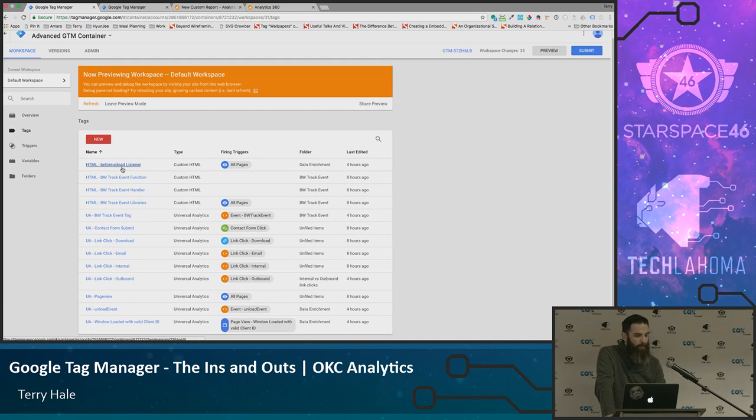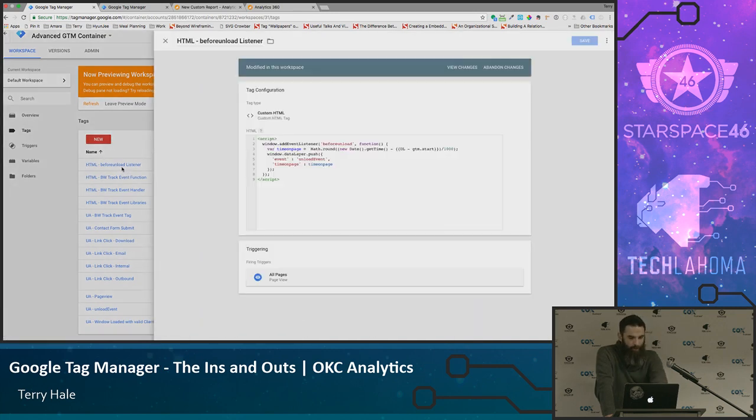So I have this before unload listener. What this is doing is it's firing off an unload event and setting how much time was on the page. One of the things you usually can't get with Google Analytics is how long somebody was on the last page they visited, because it uses the delta between the timestamp of when they landed on that page to when they left to go to another page and that hit shows up.